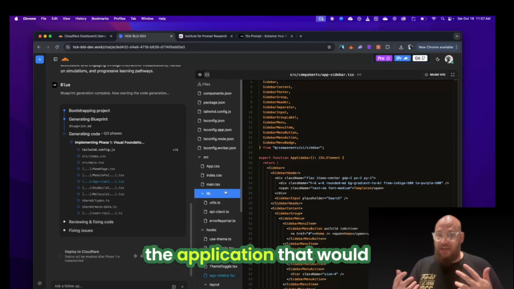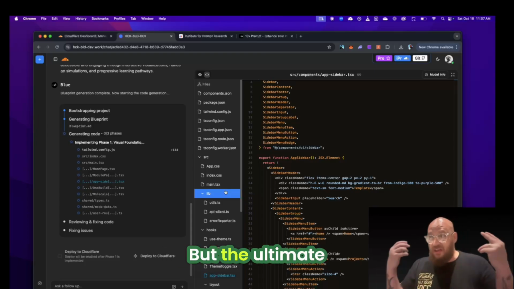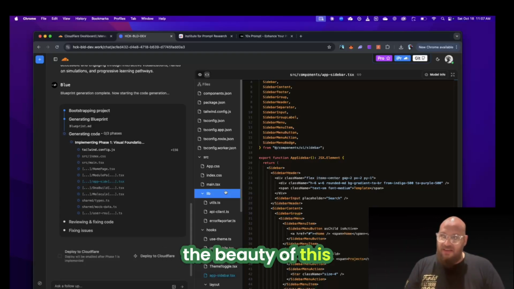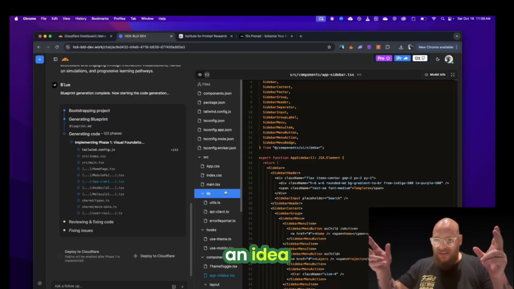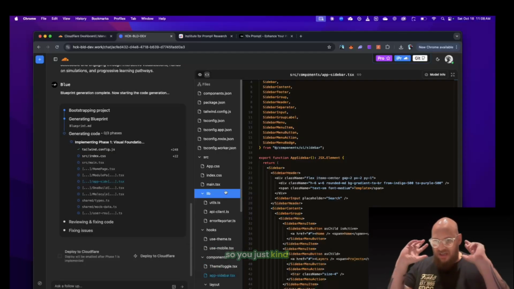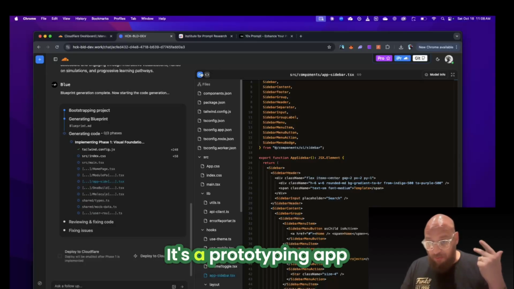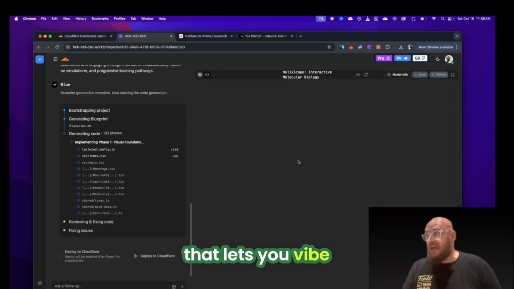Like, you could vibe out the application that would be production worthy from start to finish. But the beauty of this is that it's a great prototyping tool, meaning you always start with an idea and you want to tell the world about an idea, but you can't get it all out. So you just kind of need to start somewhere. And that's the essence of HackBuildDev. It's a prototyping app, let you vibe it out.